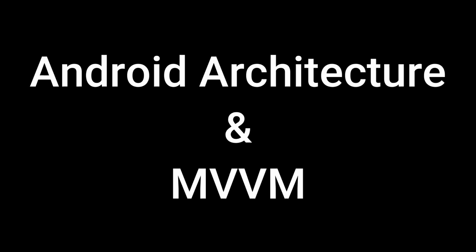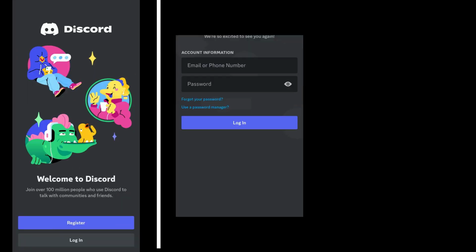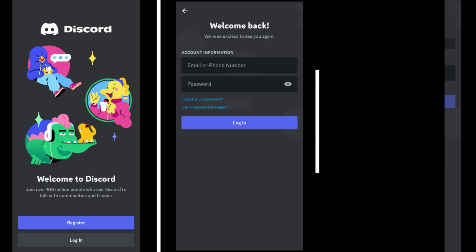In conclusion, clean architecture and MVVM are powerful tools for Android development that help us create scalable, testable, and maintainable apps. So that's it for this video. In the next video, we'll finally develop the UI for the 3 authentication screens.